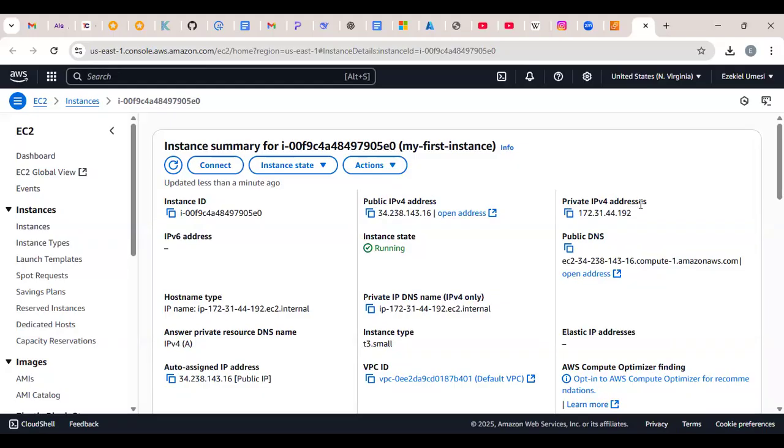Private IP address, same thing. This private IP address is for server to server communication. It's not meant for the internet. There's a public DNS, which is the same thing too. If you don't want to use the IPv4 address, you can use this one to also access it from the internet. It's like a domain name given by AWS itself that you can use to access this instance.